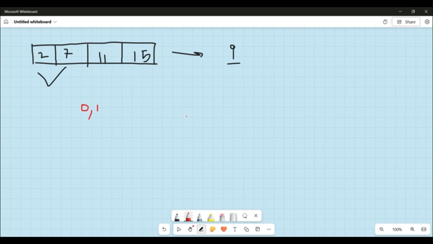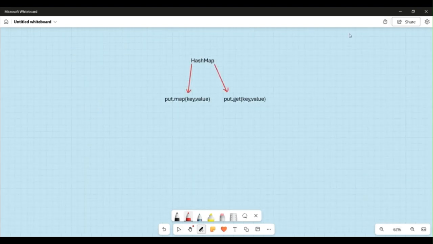First we'll understand what a hash map is. Just understand two properties of HashMap: one is put and the other is get. What does put do? Put inserts a new number in the HashMap, while get retrieves the number which we want from the HashMap.